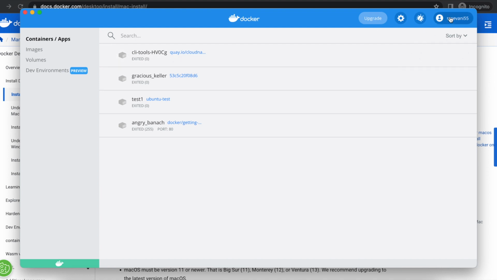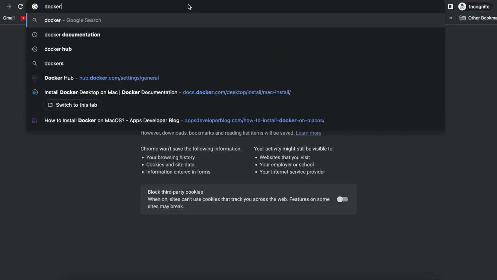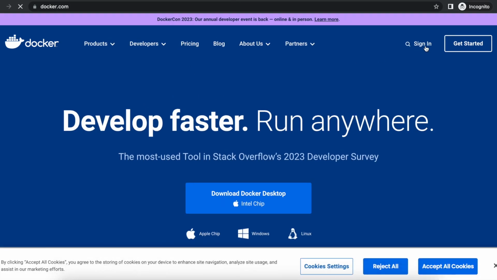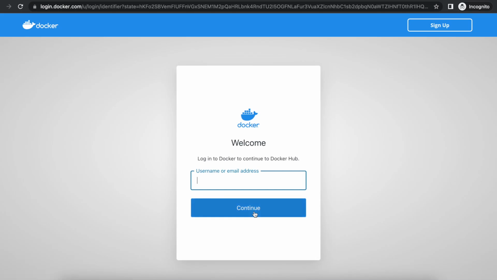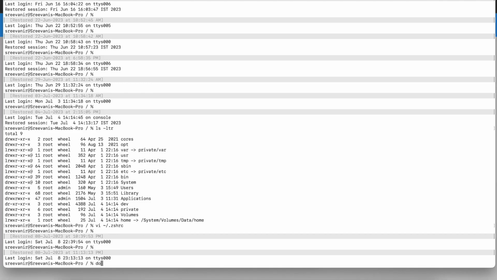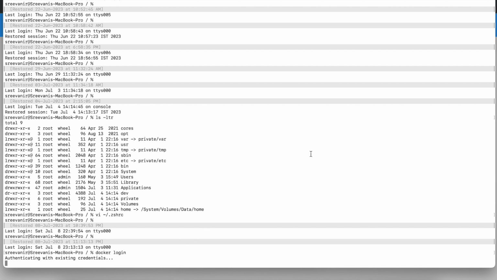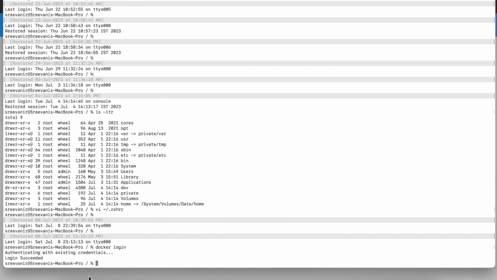You have to create a Docker account. For that, you need to go to docker.io and sign in. Otherwise, you need to sign up through the command line. Also, you can log in through Docker using docker login. Once you install the Docker DMG, Docker is available on your system.